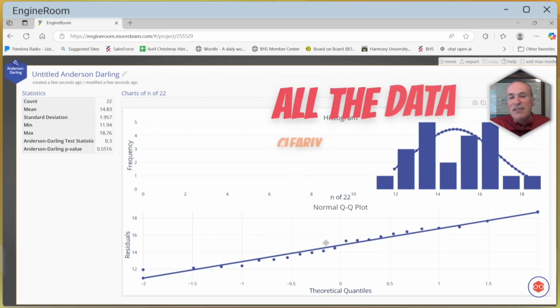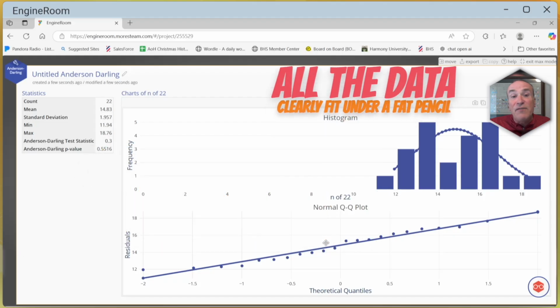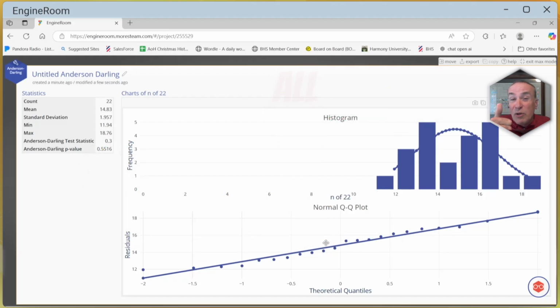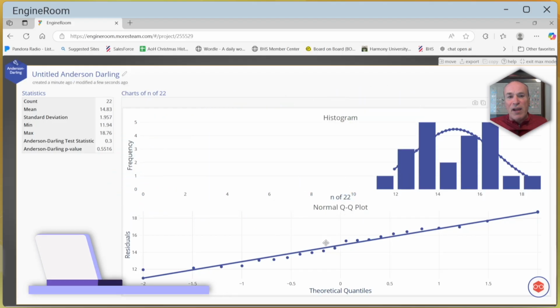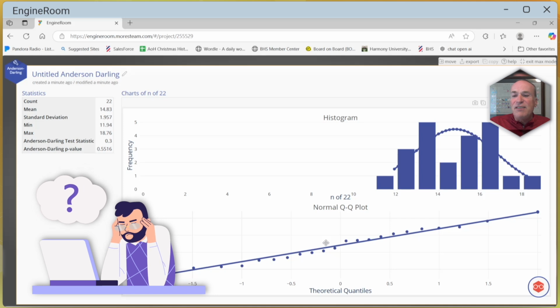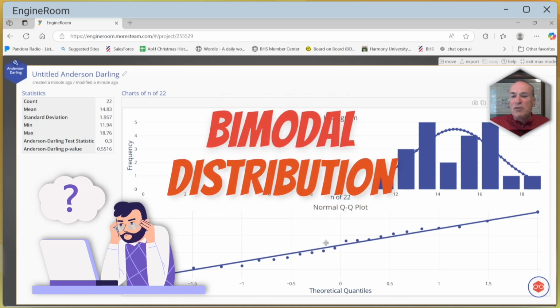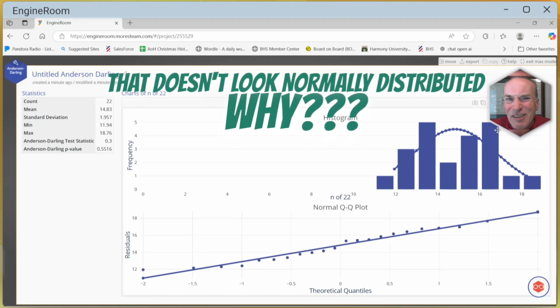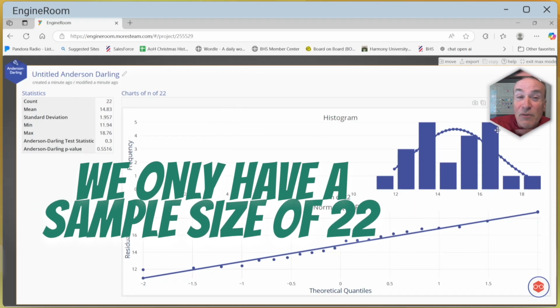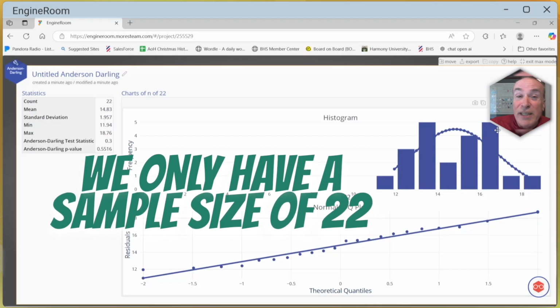And all the data is going to clearly fit under a fat pencil. So we're good to go. We can assume normality. But if you look at the histogram, all of a sudden you see what looks like a bimodal distribution. You got a clump of data in those first four bins and a clump of data in the next four bins. So that doesn't look normally distributed. Why? Because we only have a sample size of 22.